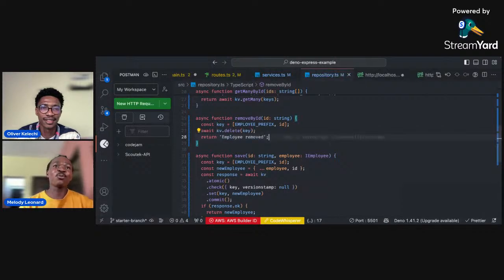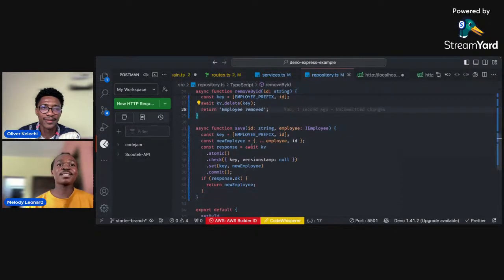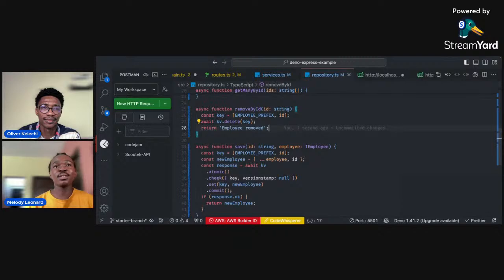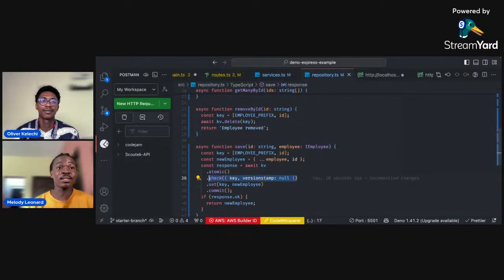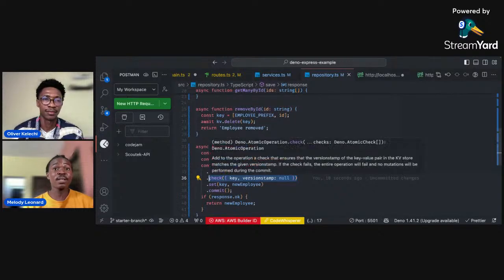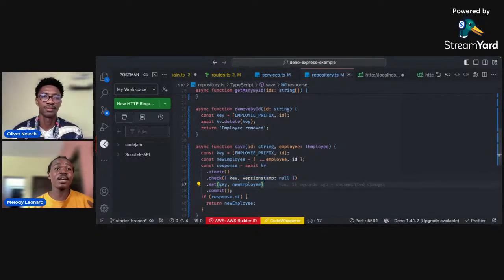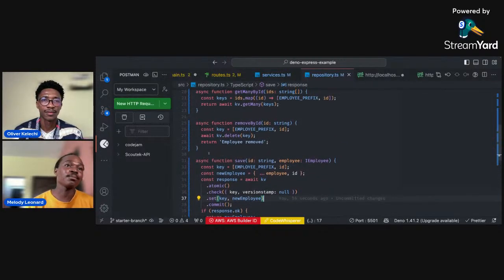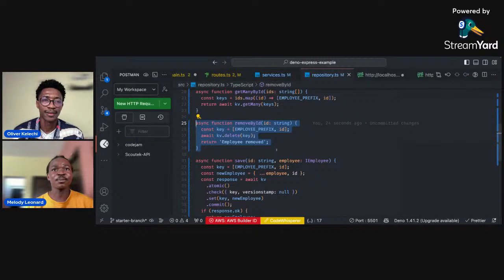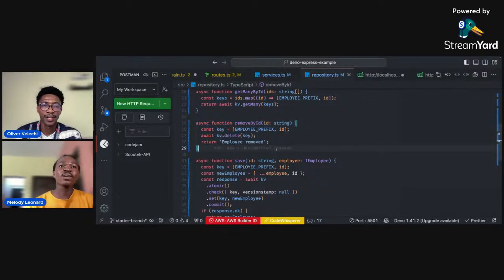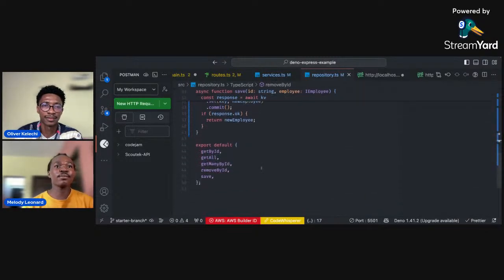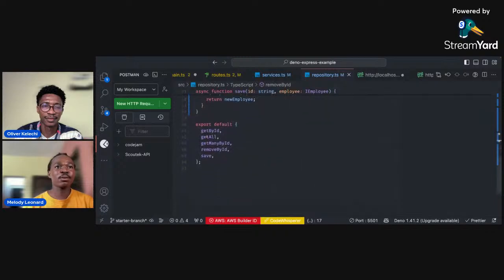Now, one small fix for you, if you're watching this: you could start an atomic transaction. Before you delete, you could verify that the data exists. If it does exist, you go ahead and delete it. If it doesn't, you just say there's no employee with this ID, and that will save you the stress. So that could be a small assignment for you. I'm going to save this. Do we have any other thing? I don't think so. We implemented all these methods.